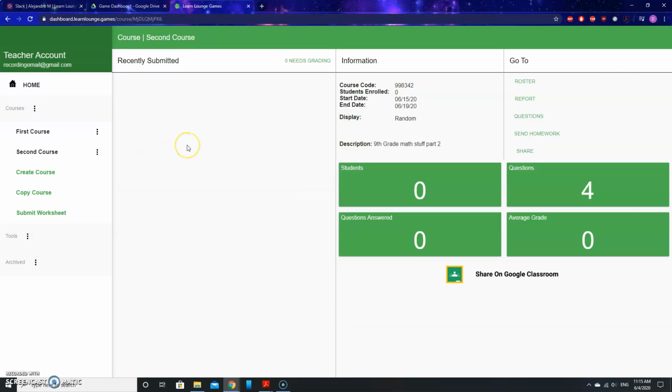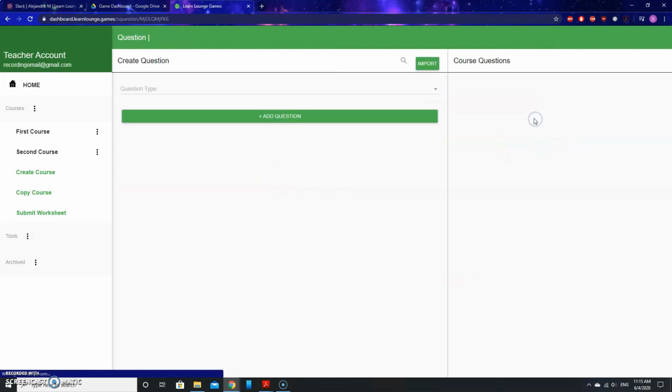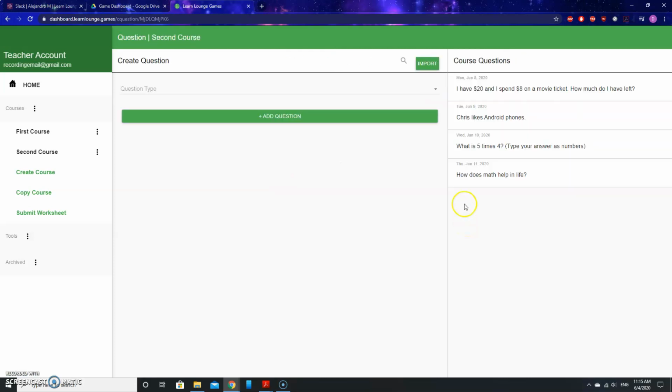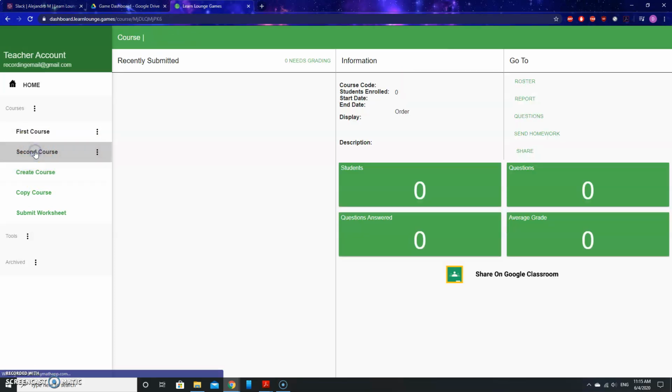And now we are in our second course that we just copied. You can see right here, the name of this is called second course. To check that this is the same course that we copied from the first one, we'll hit questions. Notice that these were the questions that we created for the first course. Since we copied it over into the second course, this course is going to have the same questions as well.